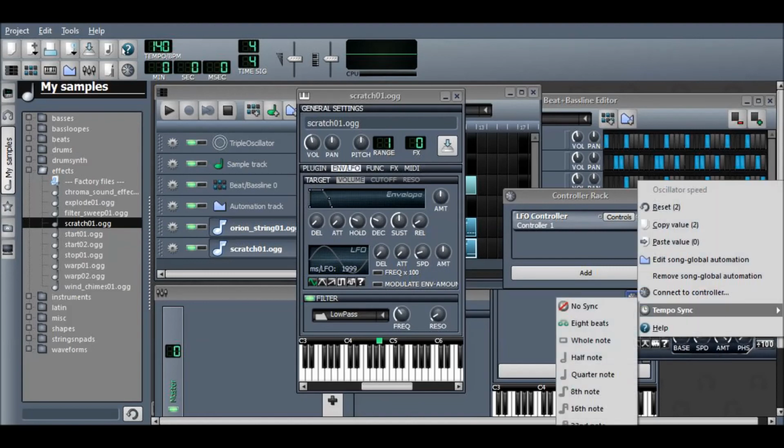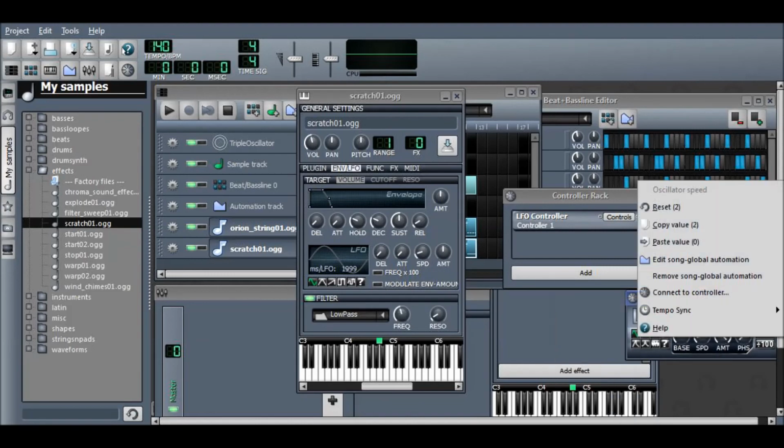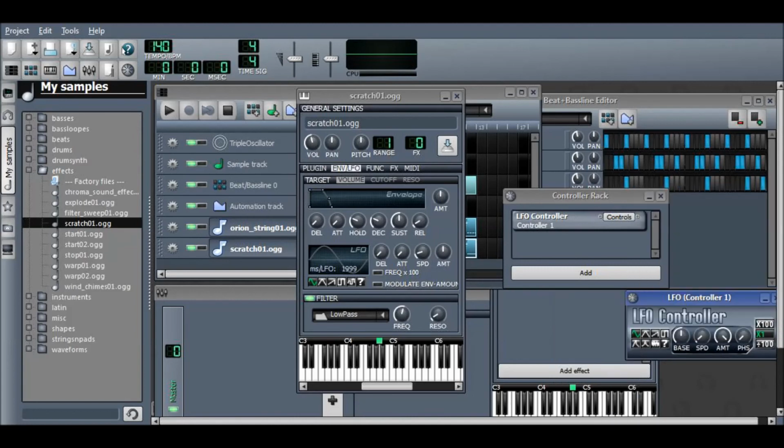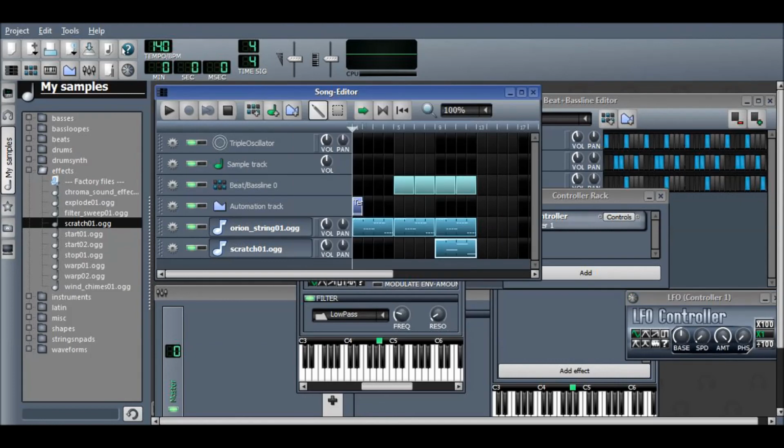I'm going to right click this speed, tempo sync. I want this to be an eighth note. Now you can see it's doing that. This goes into my last video. That's how you make wobble bass. Pretty simple, right?